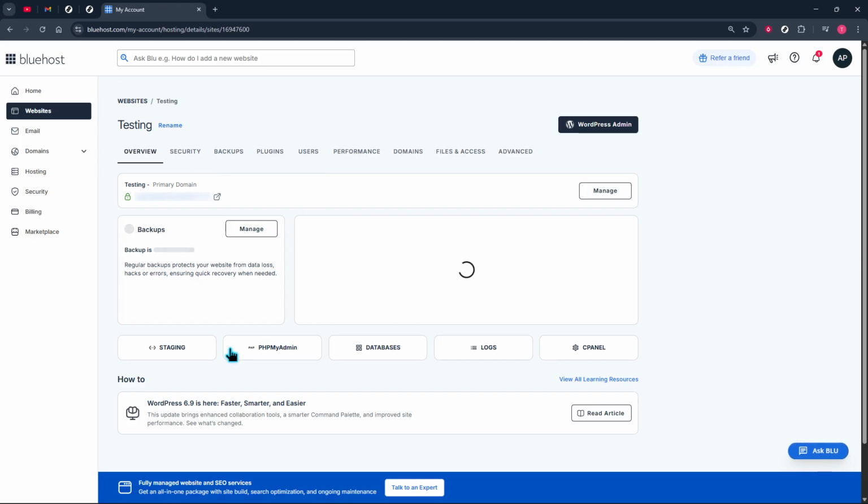Next, open the staging section and click Create Staging Site. Bluehost prepares a separate workspace that mirrors your live website and connects it to your WordPress install. It stays hidden from public visitors and won't affect your production site, so you can experiment freely.